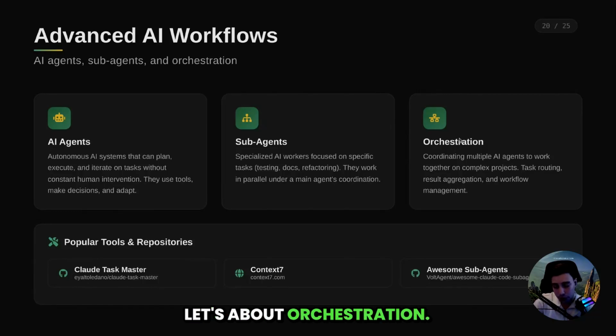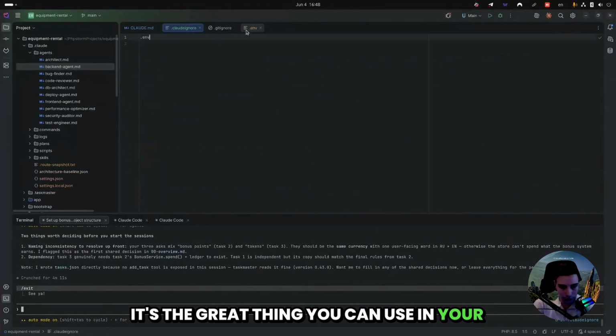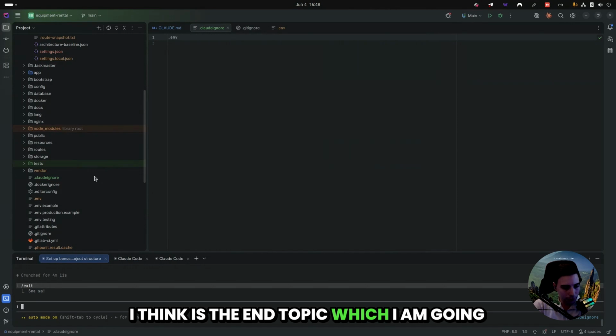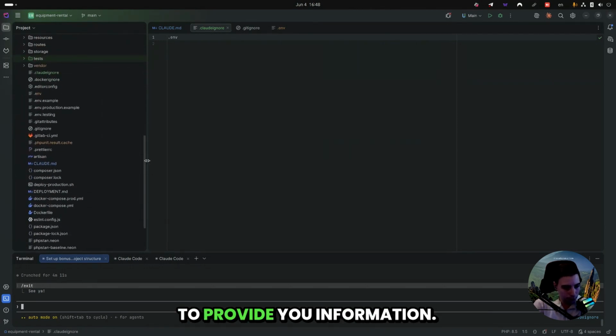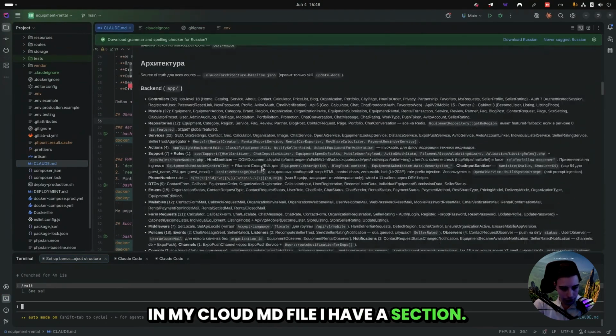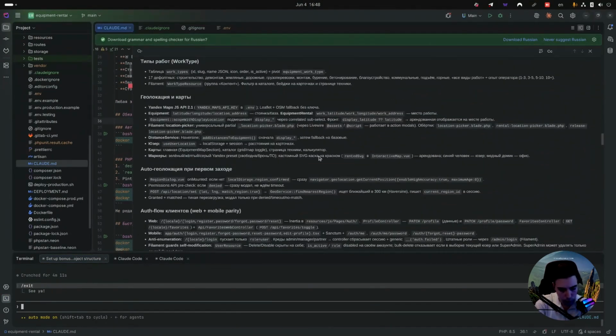About orchestration. It's a great thing you can use on your local machine. I think it's the last topic on which I am going to provide you information. In my Claude MD file, I have a section. I will find it now. Just a second. Agents.